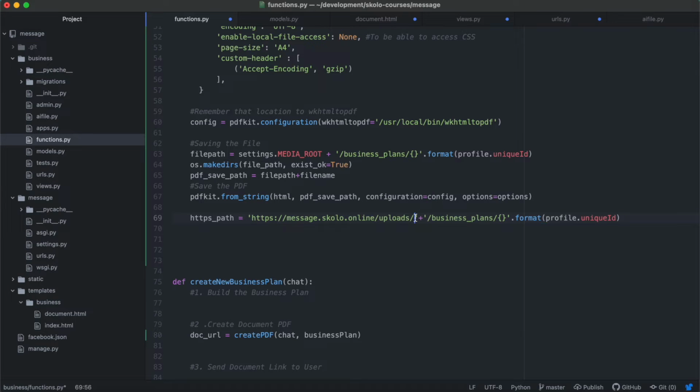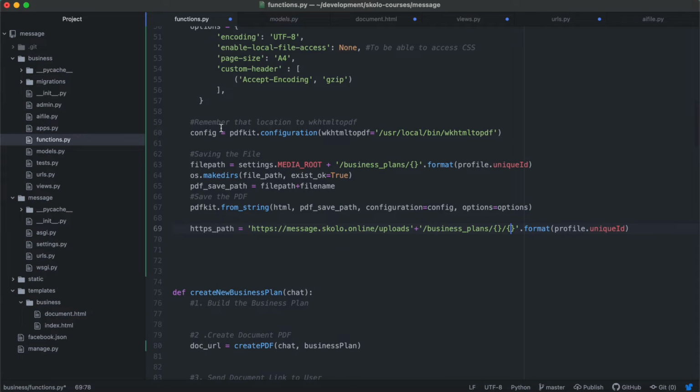Okay, you don't need two commas, so you can just have it like that. All right, and then the profile.unique ID. Yeah, and then we need to add the file name as well, because this is just the path. Then after that we need to add the file name. Where's the file name? We need to add the file name in there, right?